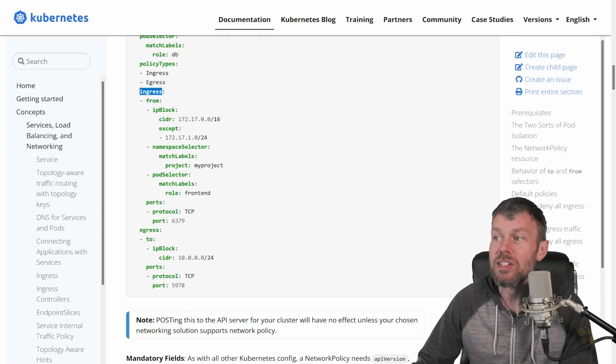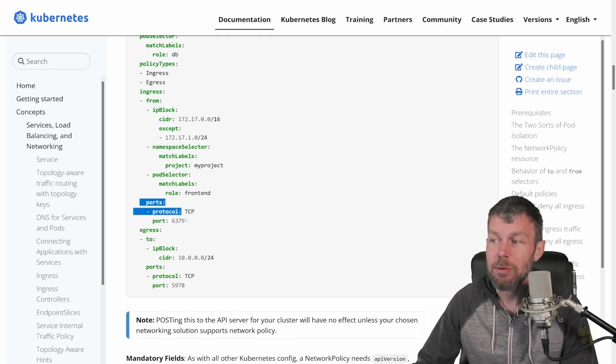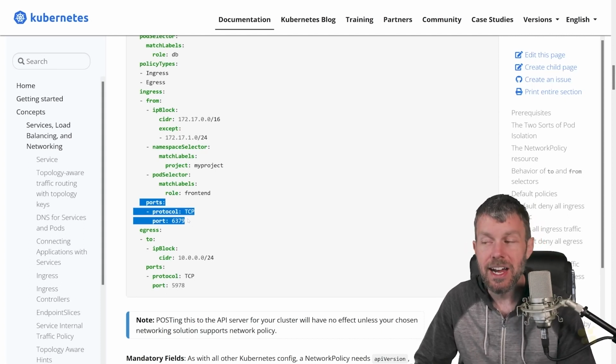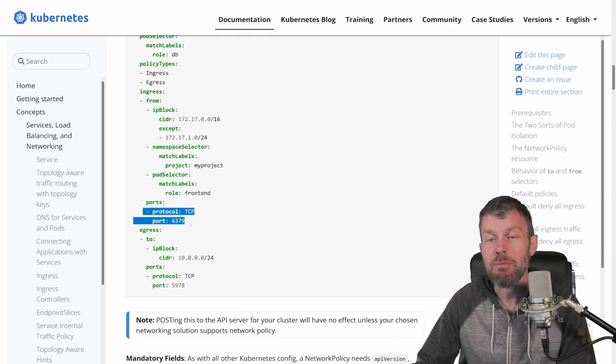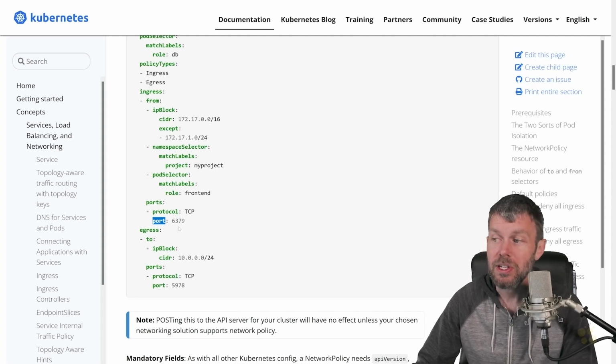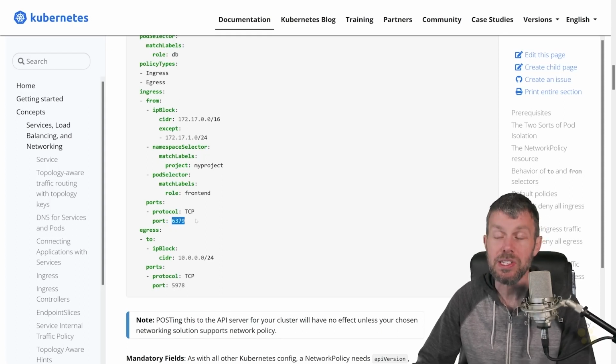So under the ingress section here, you can select the ports that you would like to allow inbound access to. You can specify that as an array, and each of those ports can have a protocol of TCP or UDP, as well as a port number that you can specify. So in the case of Redis, I think is what they're trying to do here, that would be port 6379.